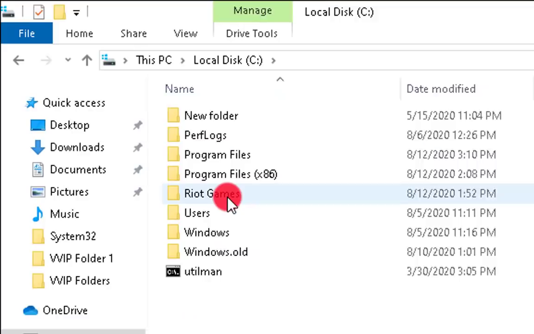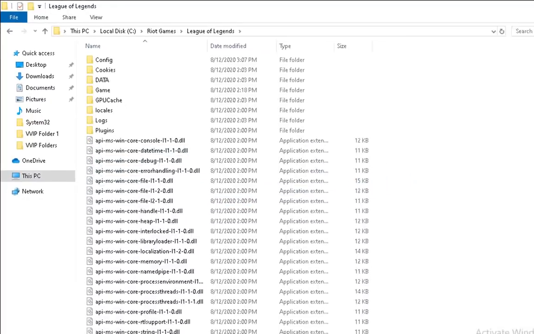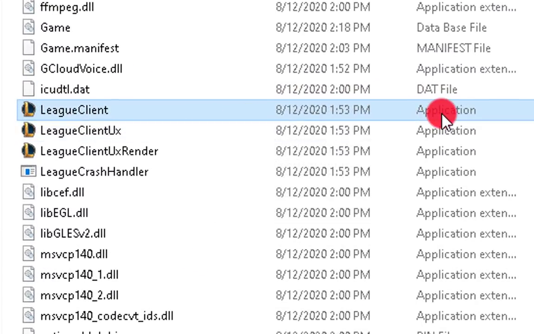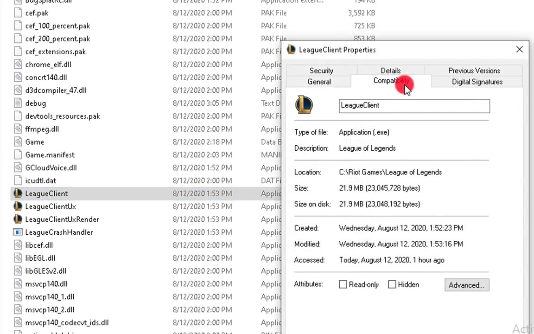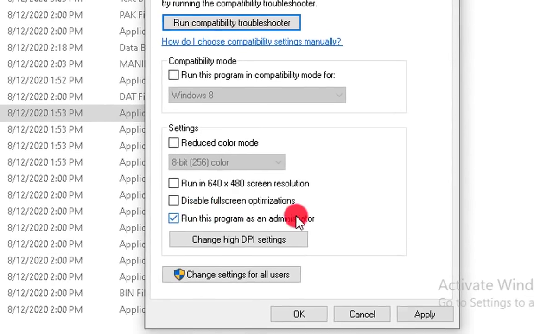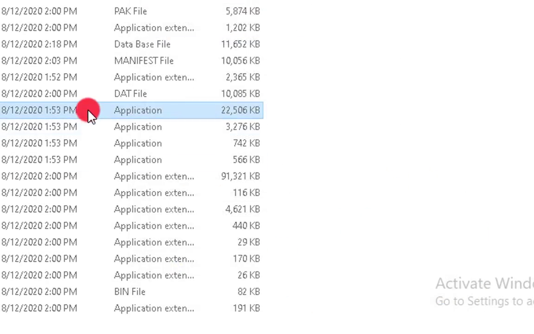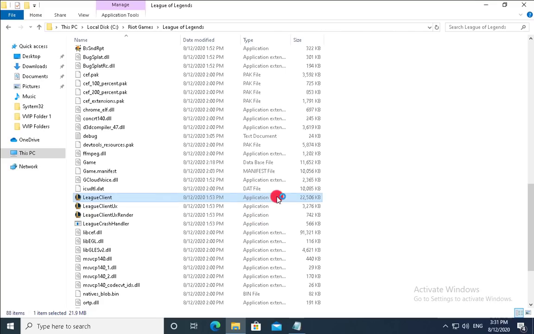Just go to the Riot Games folder and then go to the League of Legends folder. Double click on it, scroll down, find the League client application, right click on it, then go to properties, then go to compatibility, click on run this program as an administrator, click on apply, click on OK. Just double click on it and check if it is working or not. This application would open with administrator rights.